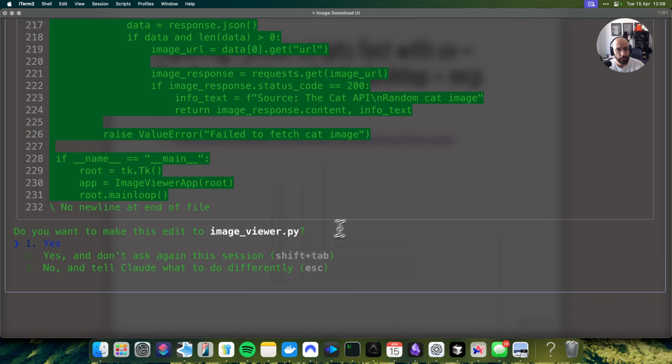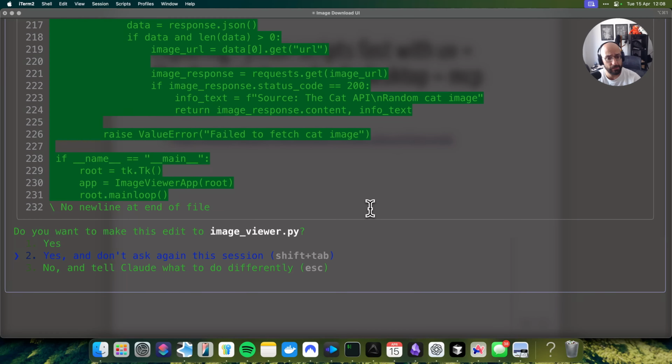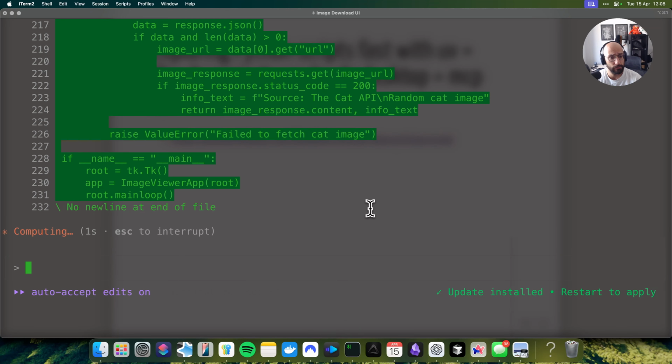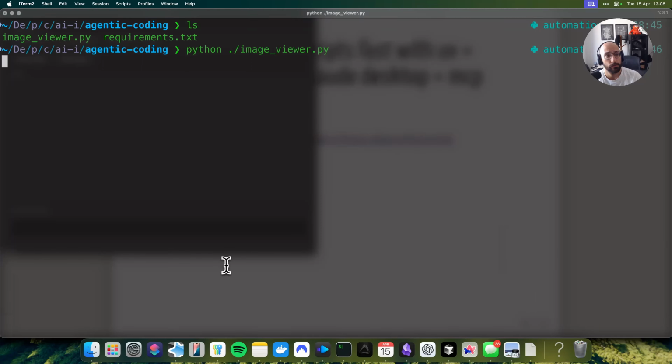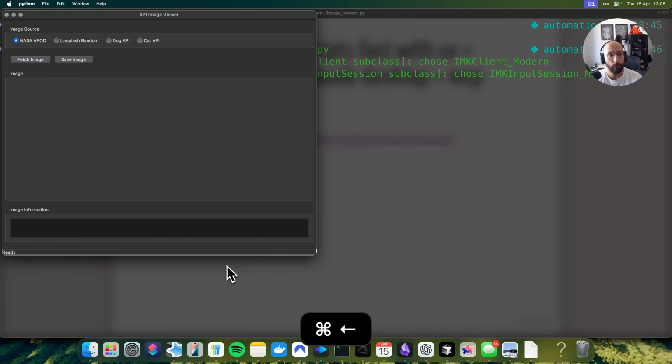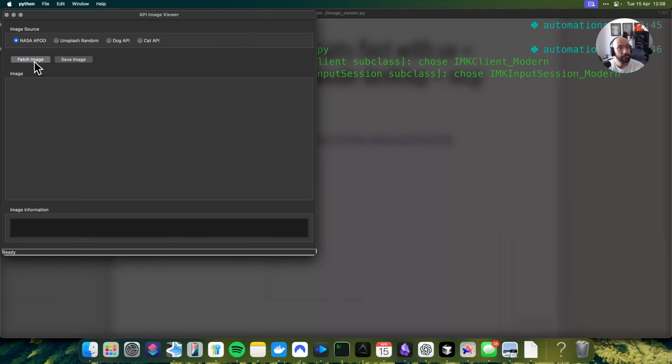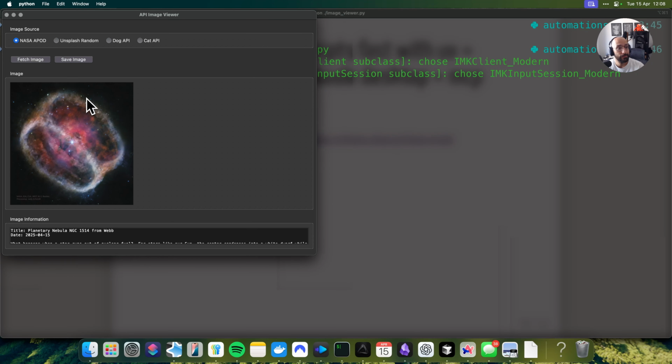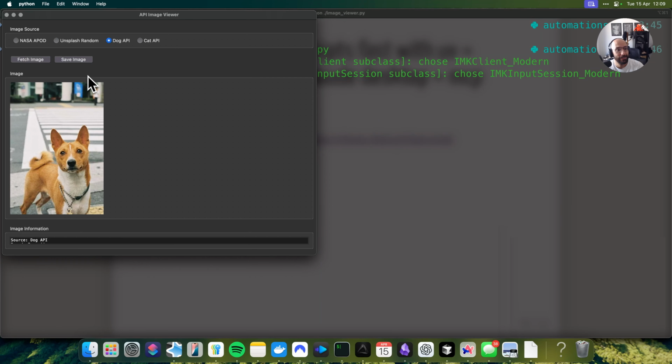All right. As you can see here, Claude is already working really well, and it seems like it worked. That's pretty cool. Let's see if it worked. Image viewer. If I open it up, oh, look at that. That's amazing. Fetching an image. That's so cool. Unsplash, fetch an image. All right, Unsplash didn't work. Dog API. All right, let's fetch an image. Oh, that's amazing. That's so cool.